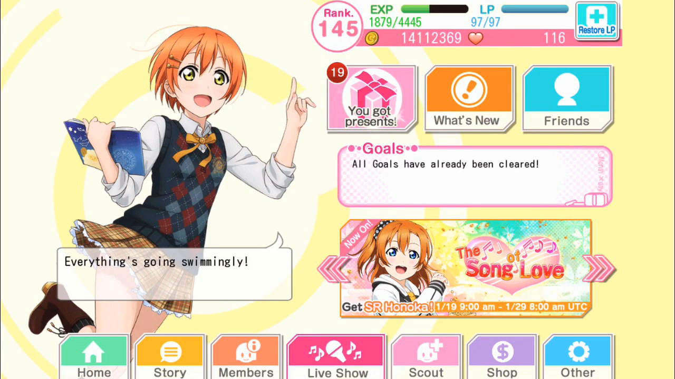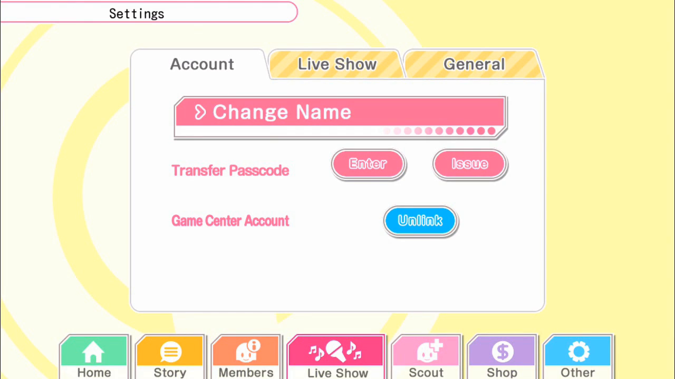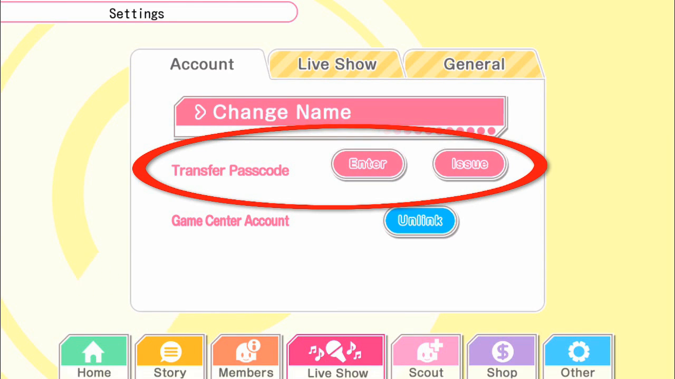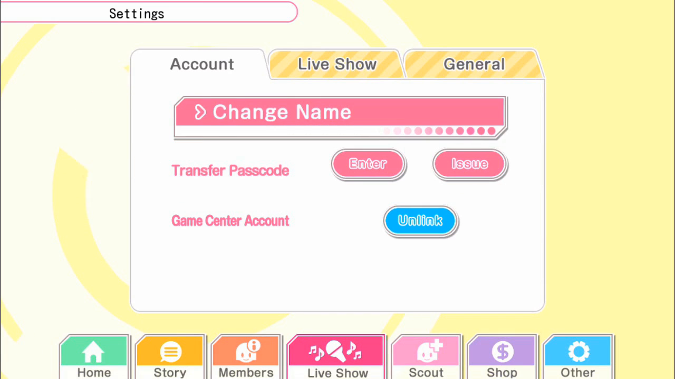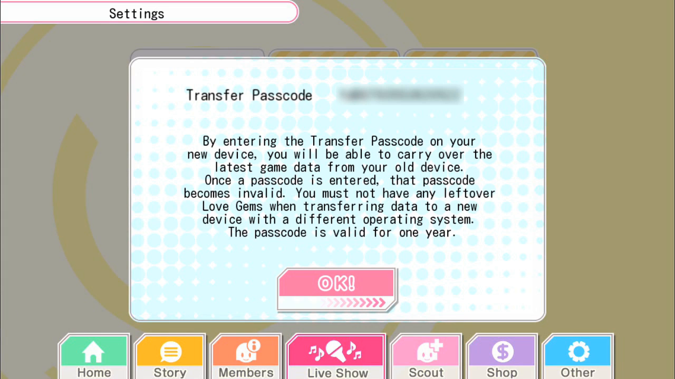First being, like I mentioned, transfer codes. If you hit the little blue icon in the right-hand corner of your menu, the other button, the gear button, it'll bring up this page, and you can hit the settings button from here, and you can see in the middle there's an option that says transfer passcode, issue, or enter. If you issue one, then it will generate a code that will be good for the next year. So you do have to generate one of these codes once a year if you do plan to keep transfer passcodes. And this code is linked to the information in your account.